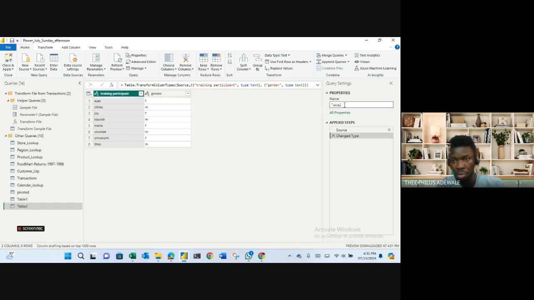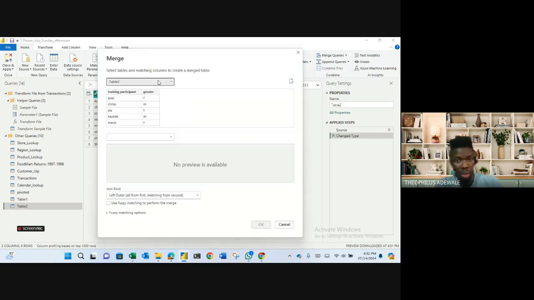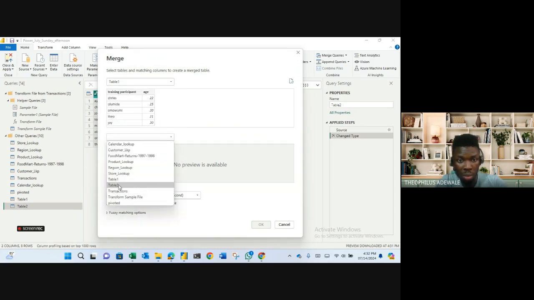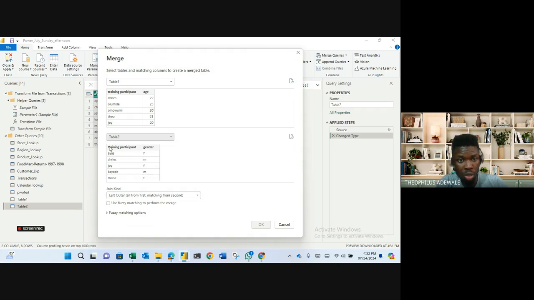Okay. Is it done? So I can click on from home. I can click on merge queries. Let's merge as new. So let's say I want to merge. It doesn't matter anyway. At least for now, all of them contain the same name. I want to merge my table 1 and my table 2. I want to do left outer join. I'll select the column that is common to the two of them, and I'll click OK.